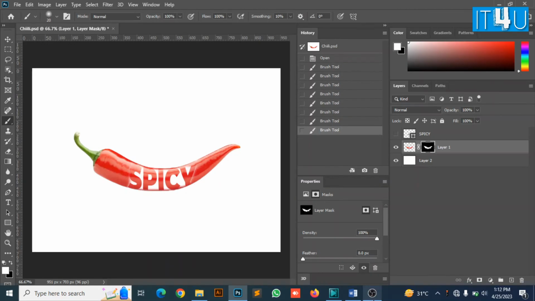And here we go, our attractive text effect has been created. You can use this in different advertisements and to represent your product.